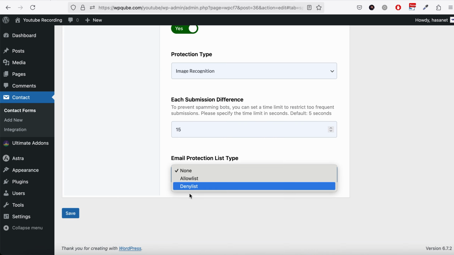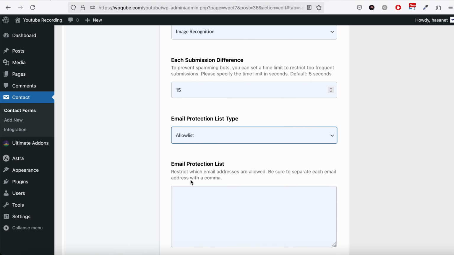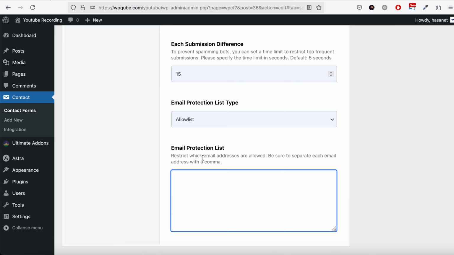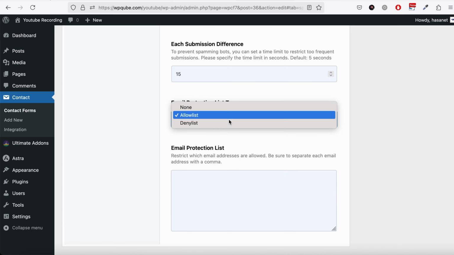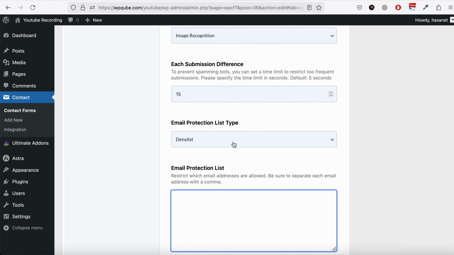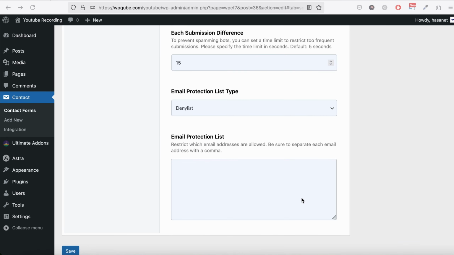And list type, like allow list. So here you can list your email addresses, which should be allowed on this form. And you can also use a deny list, so you can put your email addresses which you want to restrict from submitting your form. So these are the two options on the pro. Now let me show you an example.